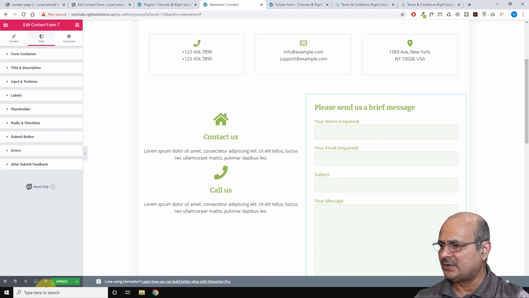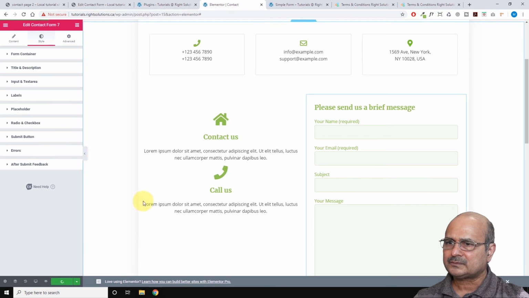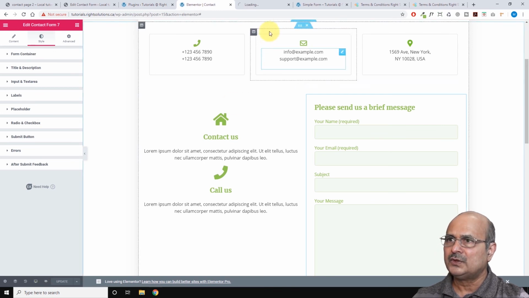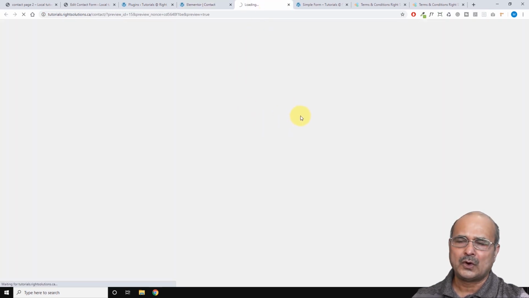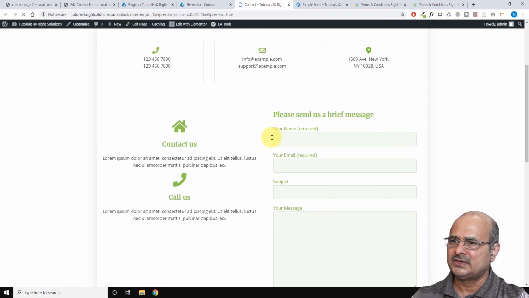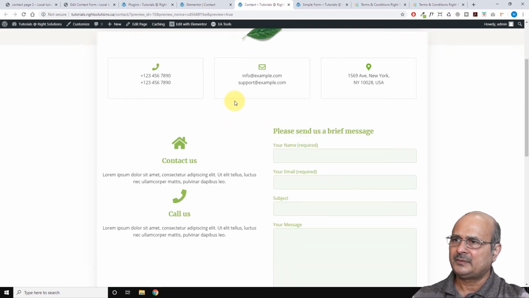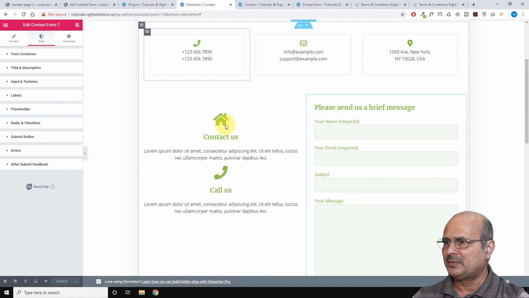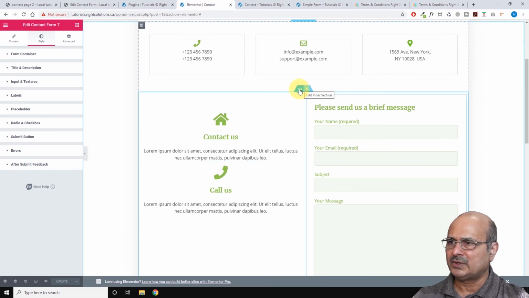So if you update this, and now view this new contact form which we just changed, you can see that previously it was showing this, and now you have this form which shows different fields here. We can pretty much do something more here.